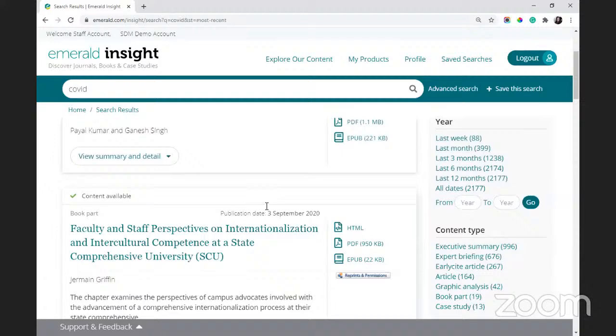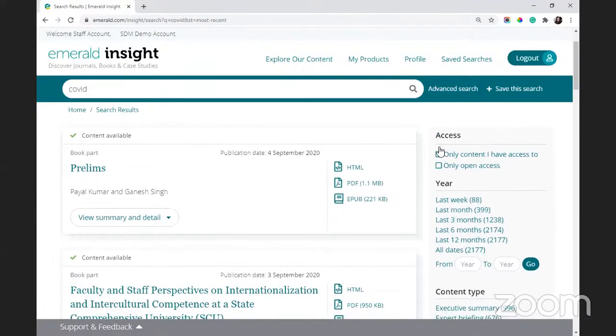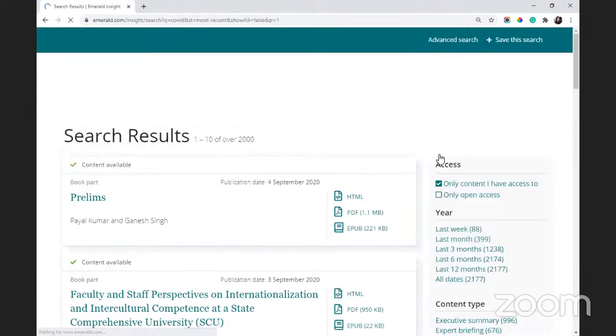Now, what you can also do is right here, you can sort your results. Number one, only the content that I have access to. Because you only have access to journals and you don't want book parts and everything to be available, all you can do is click on only the content that I have access to.